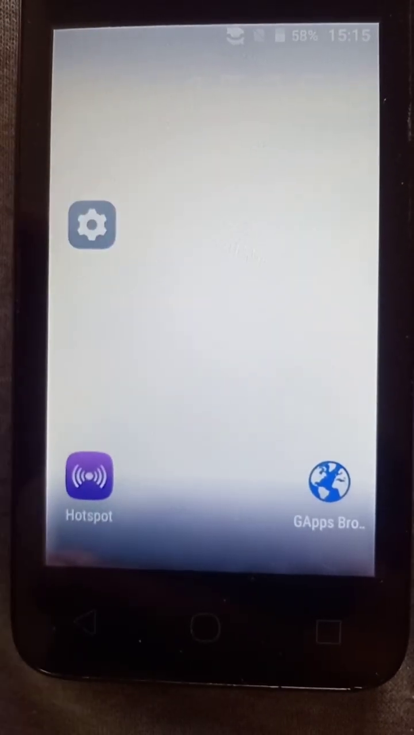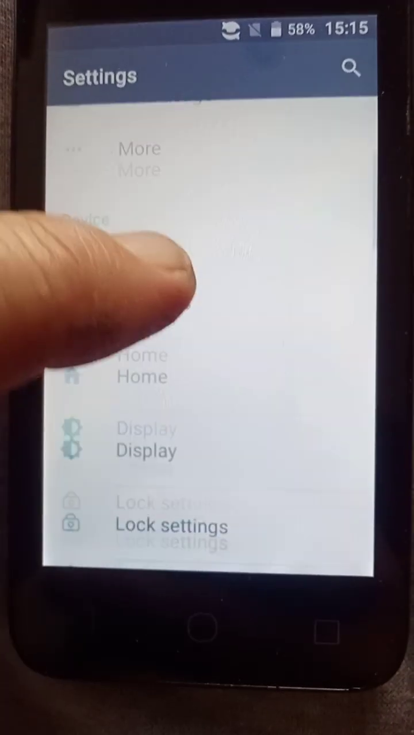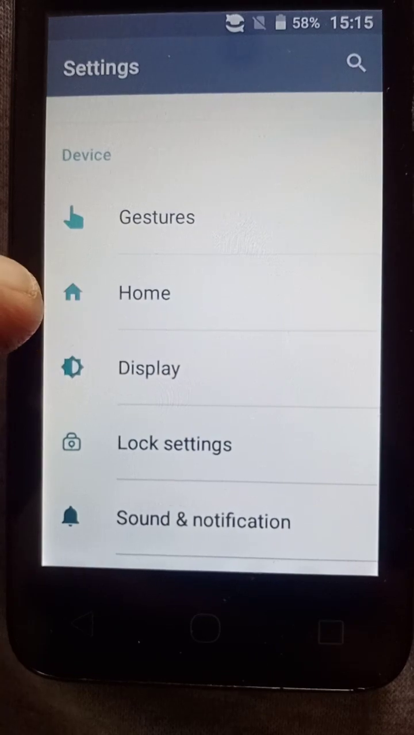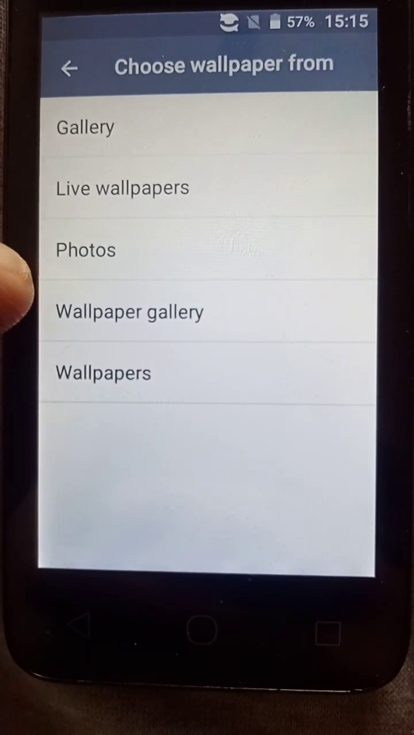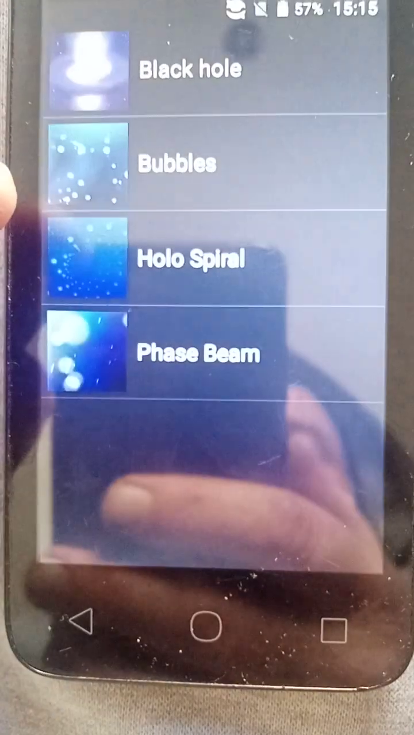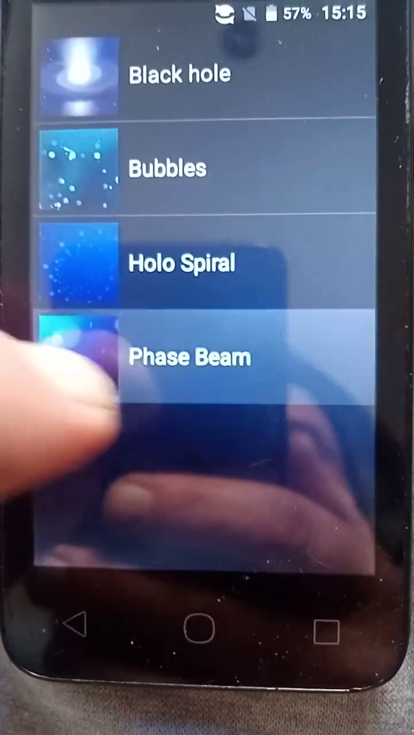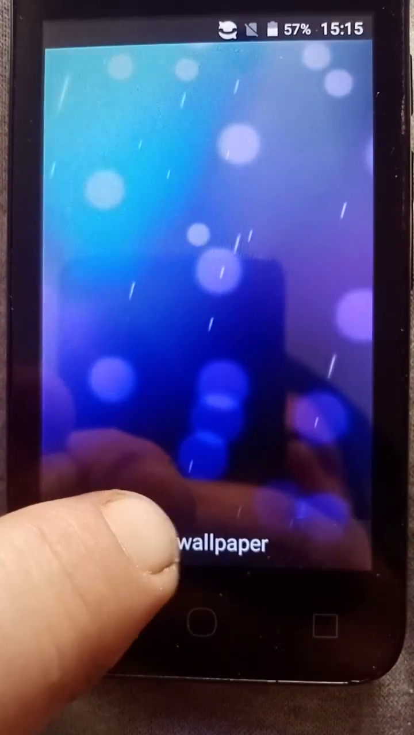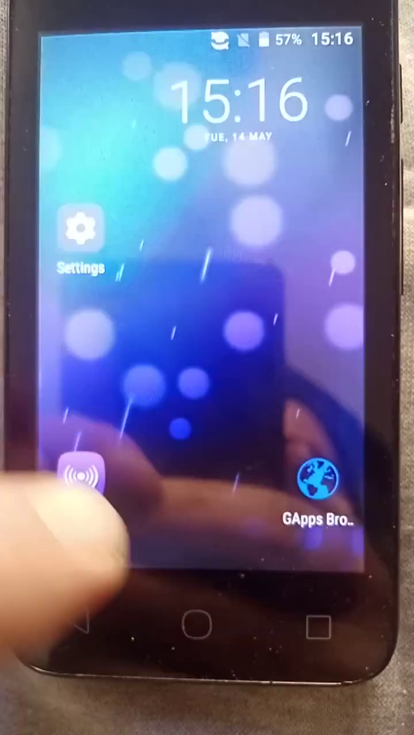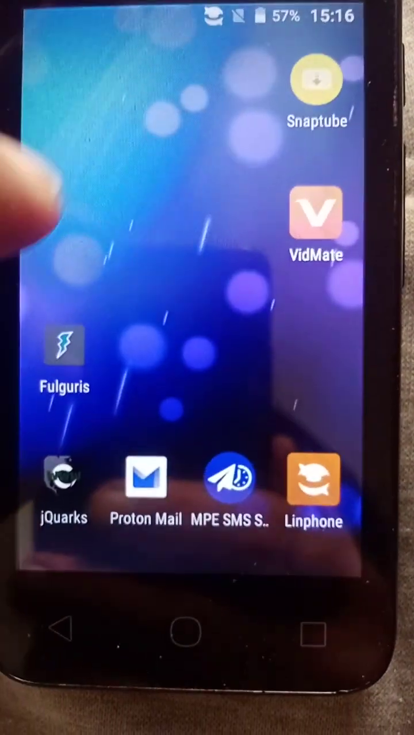All right, so wallpapers we want to go into. So go into display. We want wallpapers. Right, live wallpapers, and we're going to put it on phase beam. Set wallpaper. And out. Okay, so we've got a nice fresh look to the phone. It's looking nice and clean.